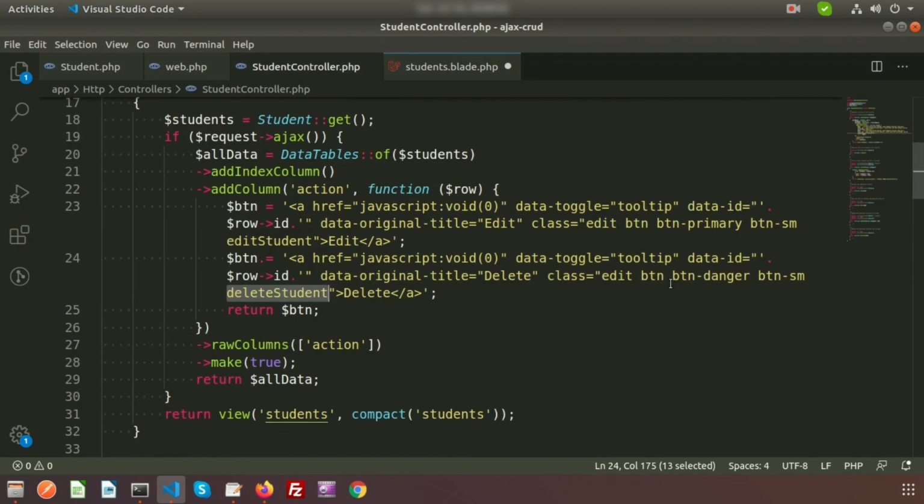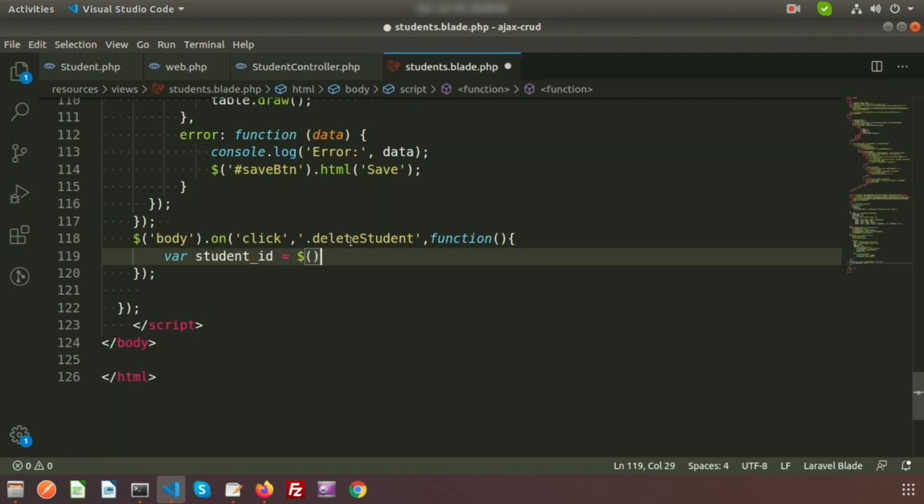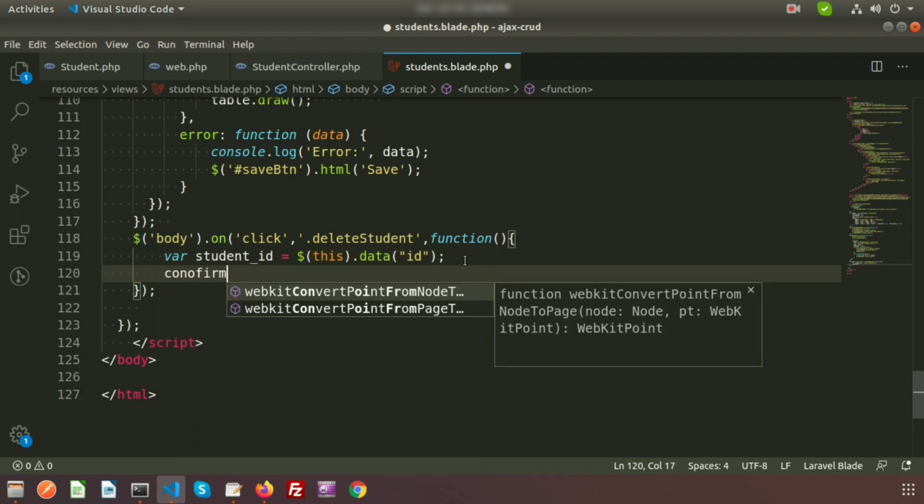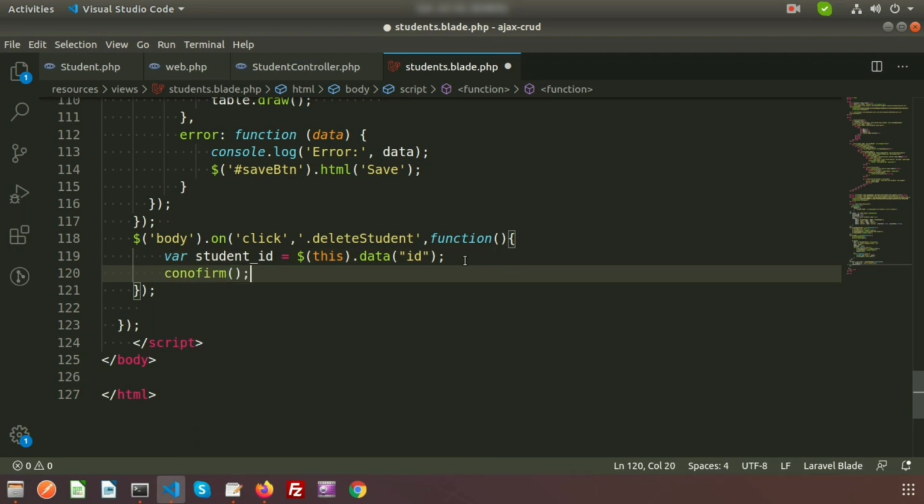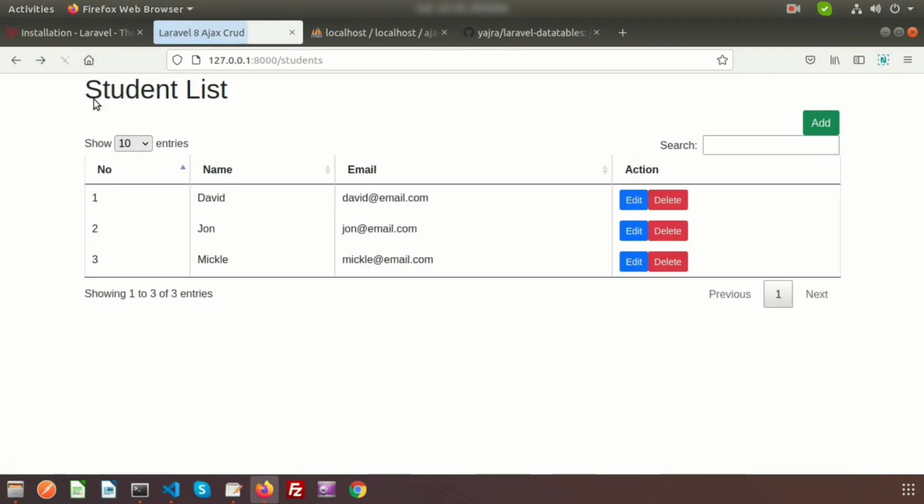We are passing the ID here, that is the data ID. So just copy this, and here just write $this dot data, and what will be the ID, right? We'll get the ID from here, and we will add a confirmation message. So right here, confirm, are you sure want to delete? Okay, so just use this and let's check what is coming here.